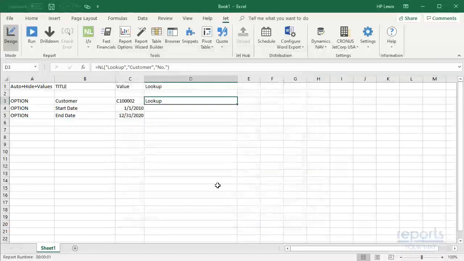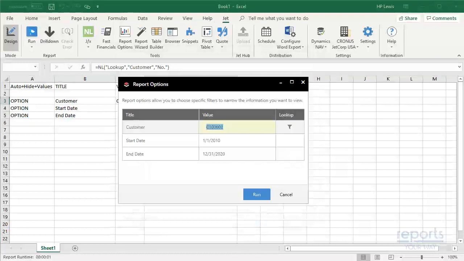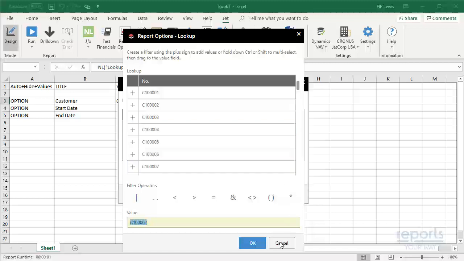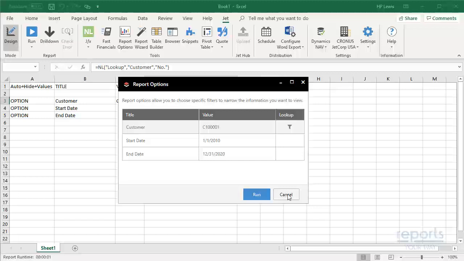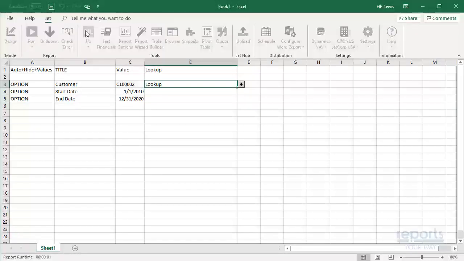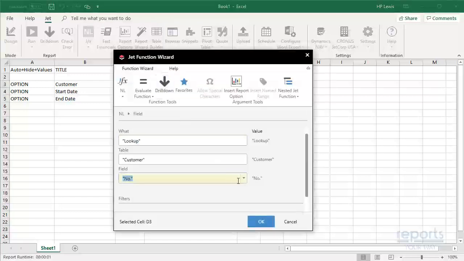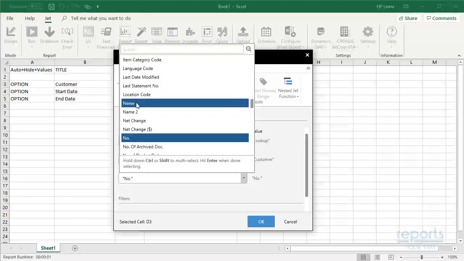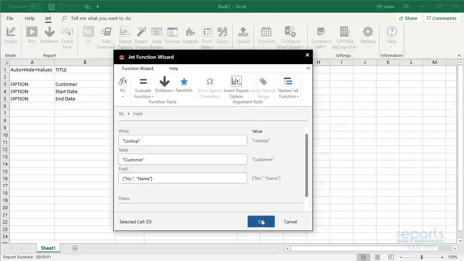When we run the report, we can click on the Lookup symbol, and we are presented with a list of our customer numbers. However, since we probably do not have all of our customers' numbers memorized, it would be more convenient to display the customer name as well. Here's how to do that. Returning back to design mode, let's modify our NL Lookup function. We will select both the number and name fields and then press Enter.